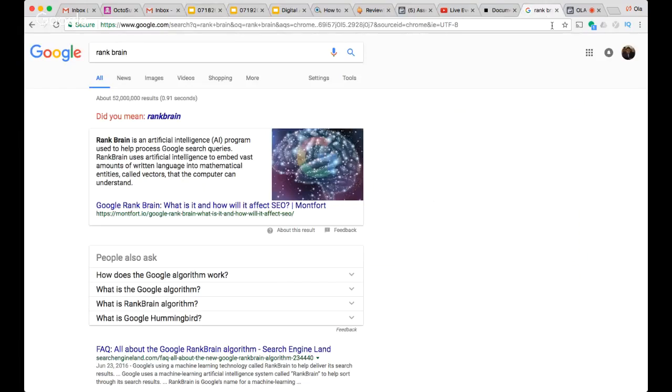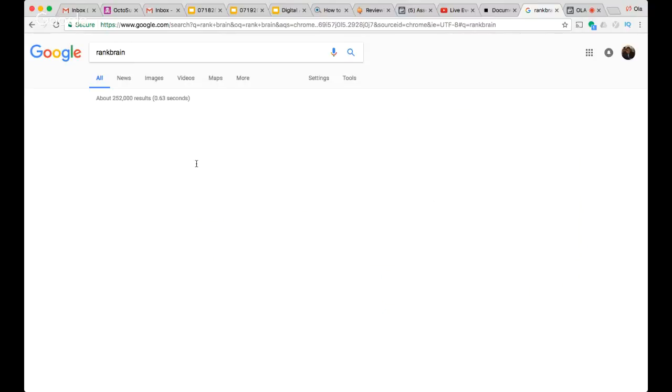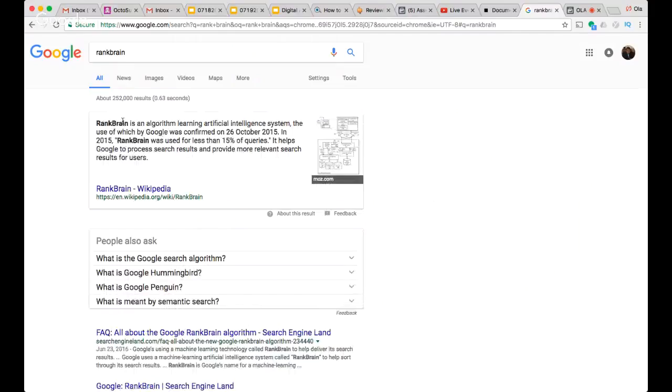So this is RankBrain. Did you mean RankBrain? Yes, I meant RankBrain, but it's still going to give me the same content. RankBrain is an algorithm-learning artificial intelligence system, the use of which Google confirmed in October 2015. RankBrain was used for less than 15% of queries. It helps Google to process search results and provide more relevant search results for users.